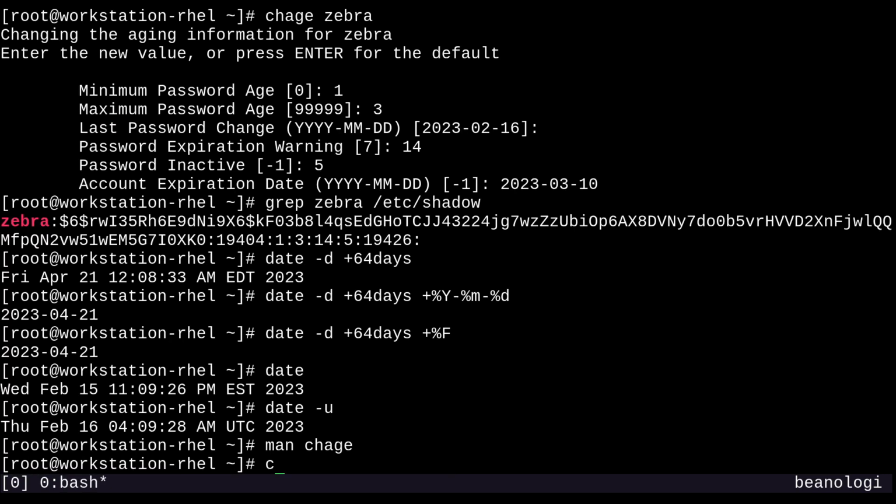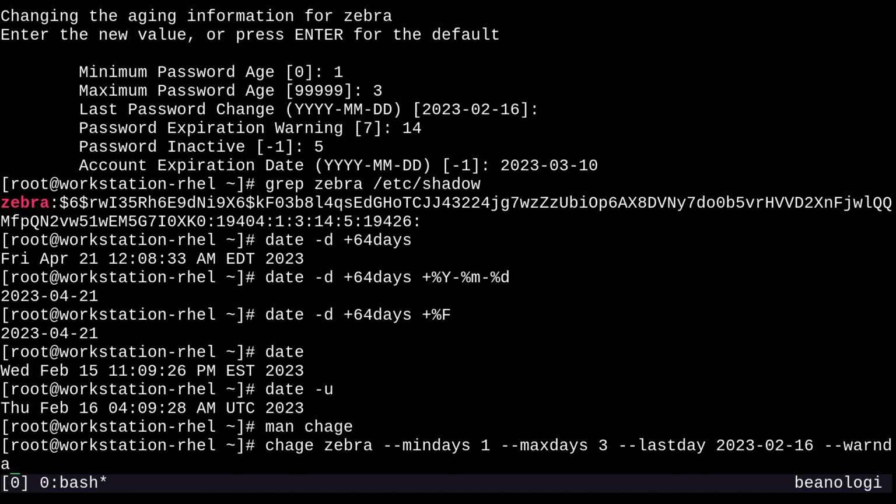So I'll just run chage zebra and then --mindays. And let's go ahead and set it to the same stuff we just did here. So I'll set mindays to 1, --maxdays to 3, --lastday. That's the last password change date. And I'll set that to 2023-02-16. And then the password expiration warning, so that's --warndays. And I'll set that to 14.